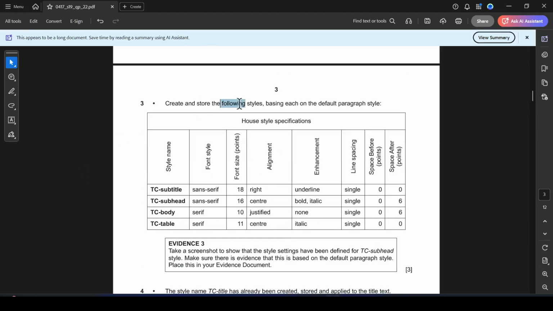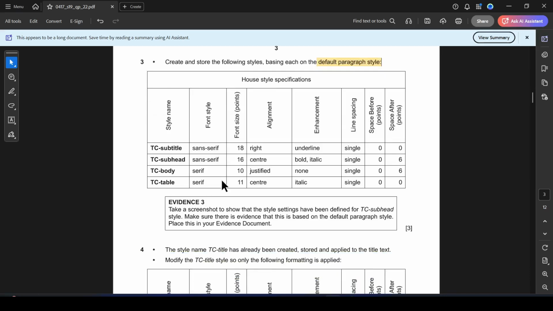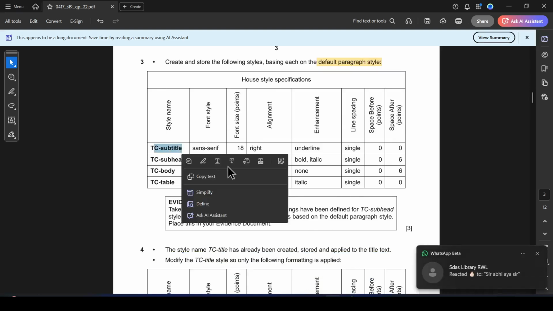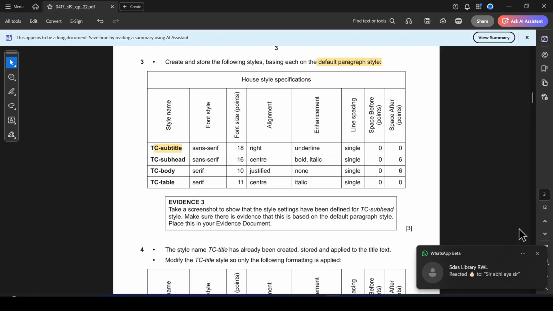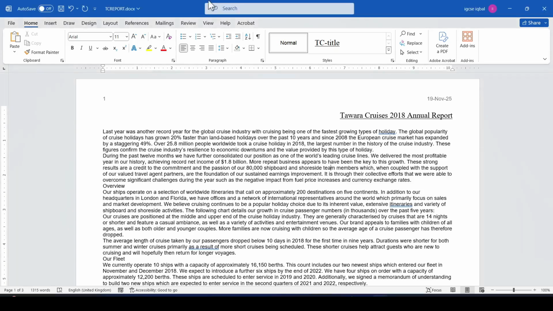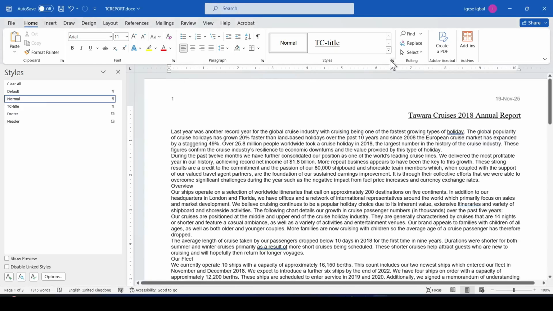Create and store the following styles basing each on the default paragraph style. Okay, so now let's do it. The first file name they are asking us to create is TC subtitle. All right, okay, TC subtitle they are asking us to create. Okay, so now we will go here. Now we will go to our style manager.